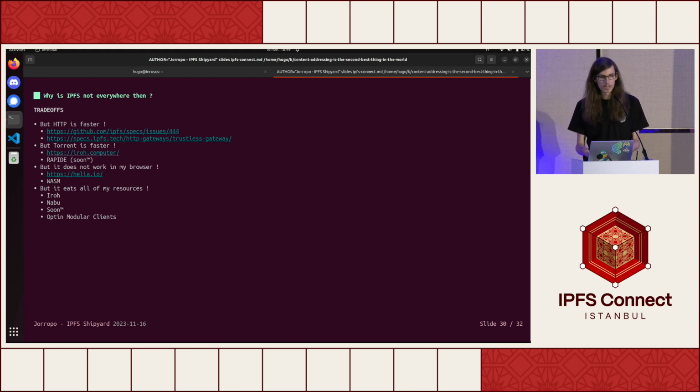So HTTP is faster. Well, now we have HTTP on IPFS. If you like HTTP, there are various specs and issues of specs we want to write that could help you on that. But torrent is faster. Iroh has shown pretty good numbers that they are at least just as fast. I have some piece of code, soon TM. I need to work on it, but it takes lots of time.